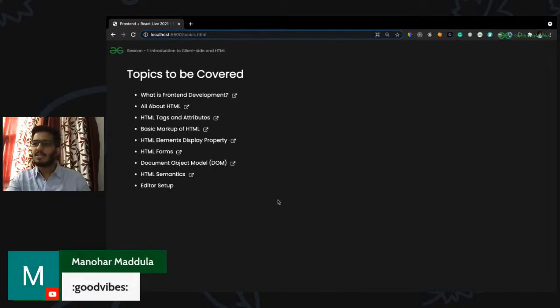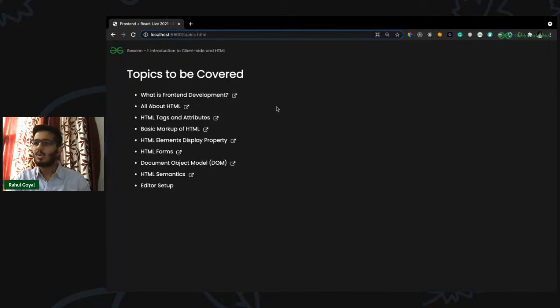So these are the topics we are going to cover in this session. First is what is front-end development, and secondly all about HTML we should know: HTML tags, attributes, basic markup, and the HTML default display properties, HTML forms, document object model, and HTML semantics. And lastly, we are going to set up our editor so that we can develop our code in a much easier way. Okay, so moving to our first topic.